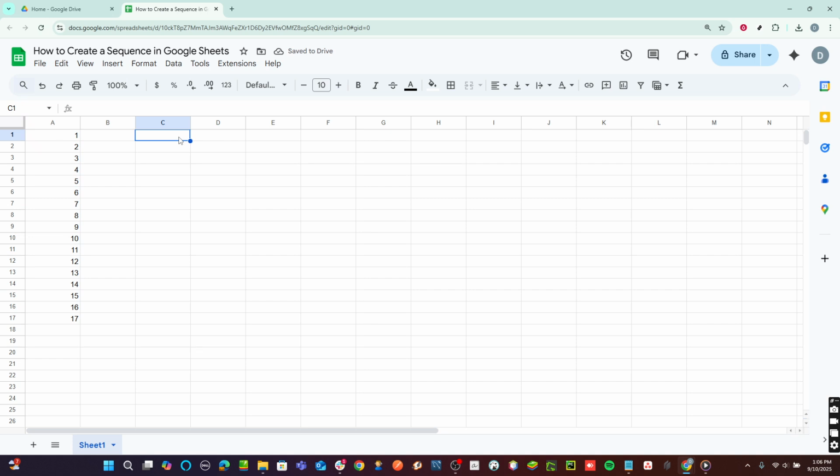Next, we'll dive into using a Google Sheets formula to create a sequence. Click on cell C1, and here we've got something really neat. You can use what's called the sequence formula. Type in equals SEQUENCE(10, 1, 1, 1). Hitting Enter will generate a sequence from 1 to 10 in a column from C1 downward.